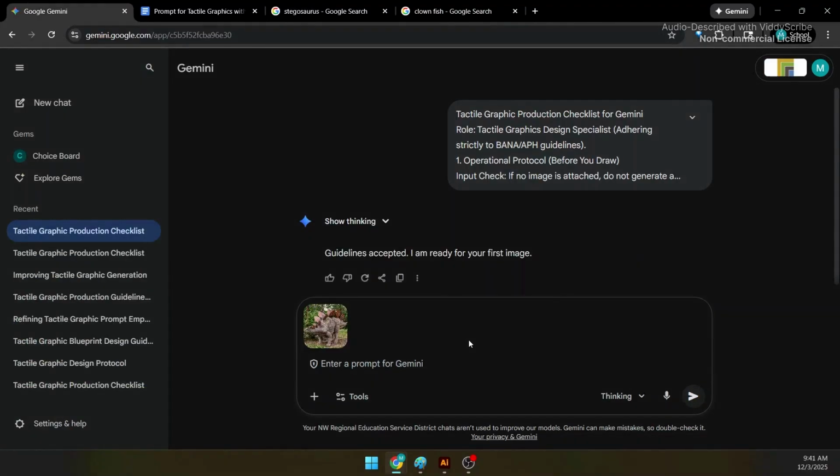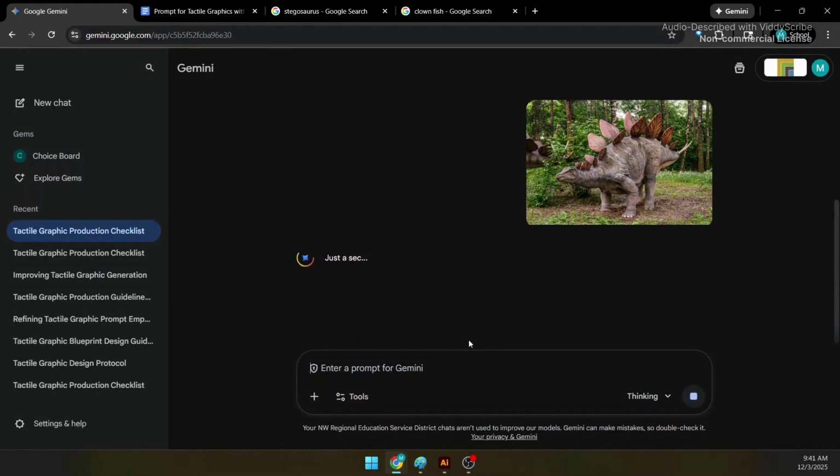Okay. Back in Gemini, the AI's response reads, "Guidelines accepted. I am ready for your first image." The user then pastes the Stegosaurus image into the chat. It took some time to think about it, but now we're ready. I'm going to give it the Stegosaurus, and we'll see how it does. Gemini generates a line drawing of the Stegosaurus. The original photo appears above the generated black and white line art.